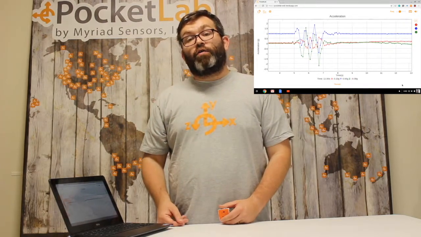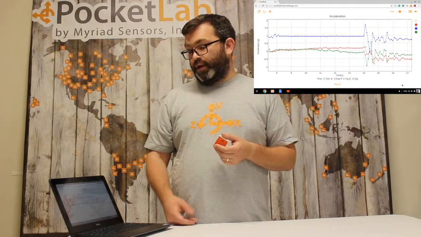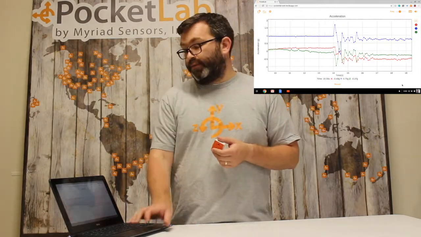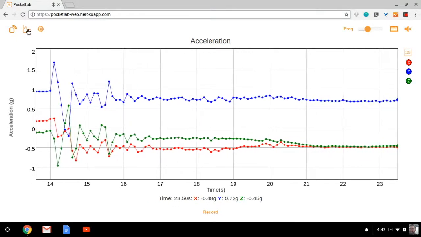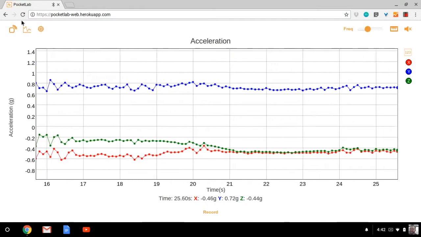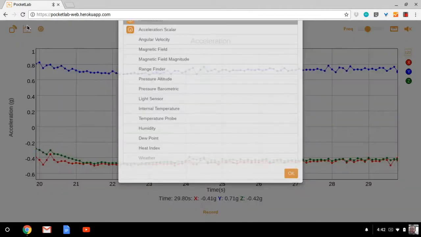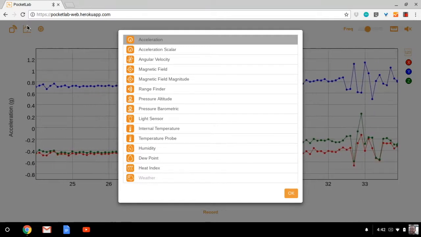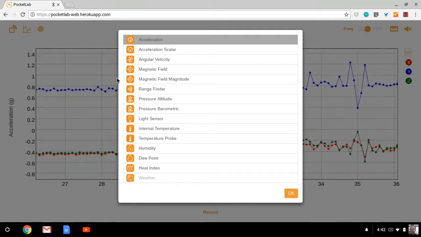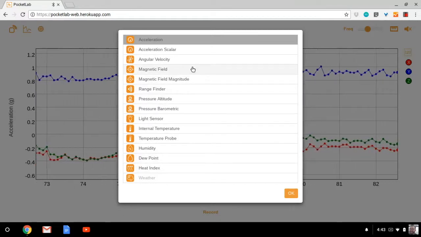Now, if I want to change to any of the different graphs that we can view with the PocketLab Voyager, I can go ahead and in the upper left-hand corner, there's an icon that looks like a graph. If I click that, I then pull up a list of all the different graphs that we can look at with the PocketLab Voyager sensors. I'll show you here how to switch to the different graphs.